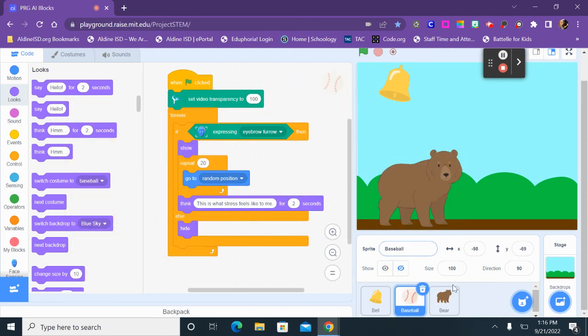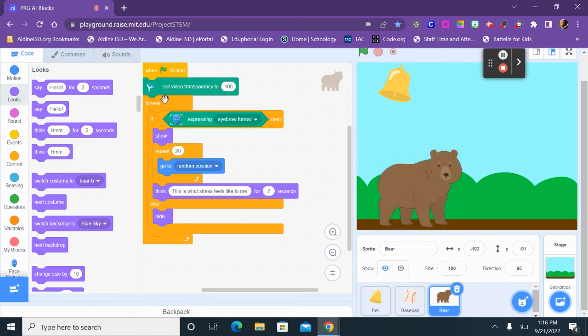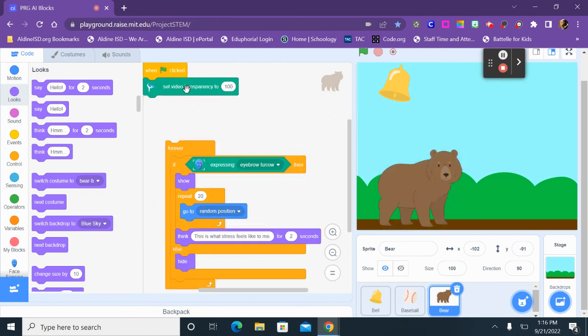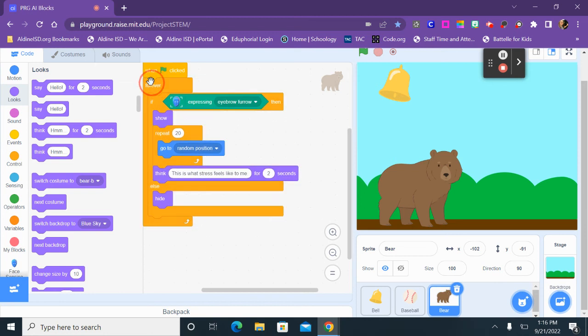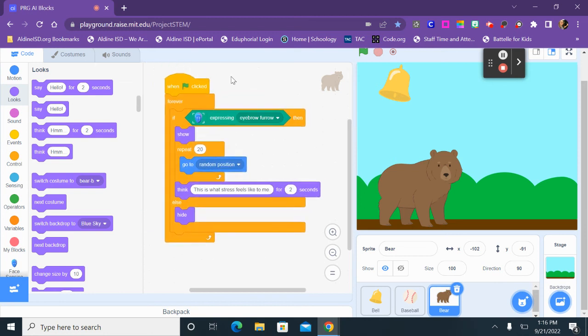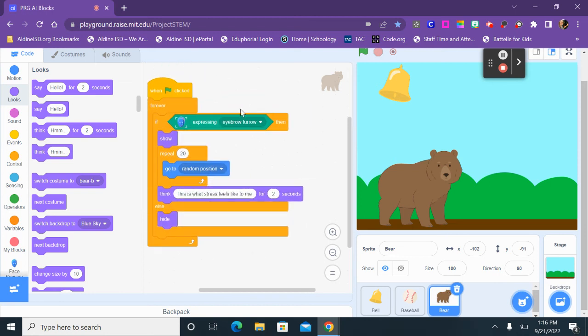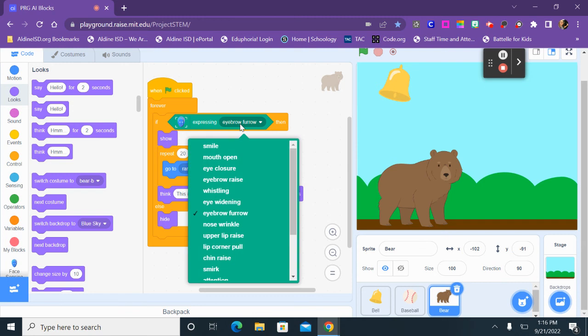Delete that. Now I'm coming back over to the bear. I don't want the set video transparency on all of my sprites because if you decide to change it to 80, you might forget to change it on the other ones. I'm not going to use the same expression. I'm going to use something different. I'm going to use nose wrinkle.